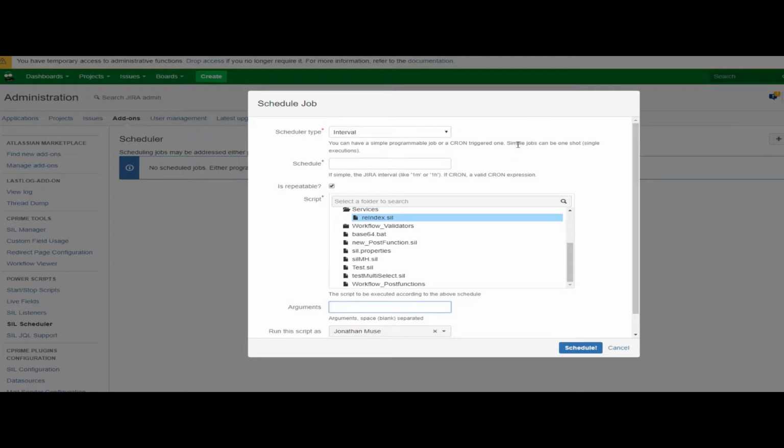So you have two types of schedules. You have interval and cron. Now, interval uses a value of the same syntax as regular interval fields in Jira. So if you're logging work, the syntax you use to log work would be the same syntax you use to schedule a job. For example, if I wanted to run my reindex script every 24 hours, I could just do 24H. And then because I have this repeatable checkbox checked, this script would run every 24 hours.